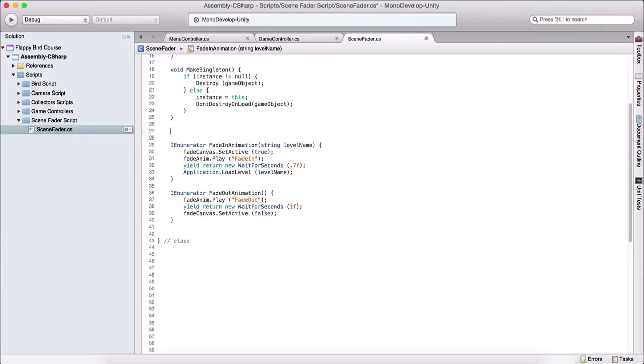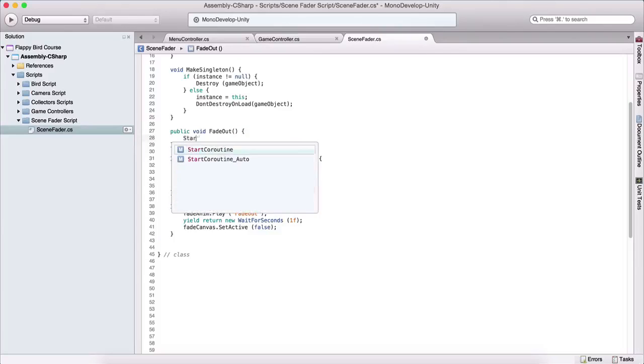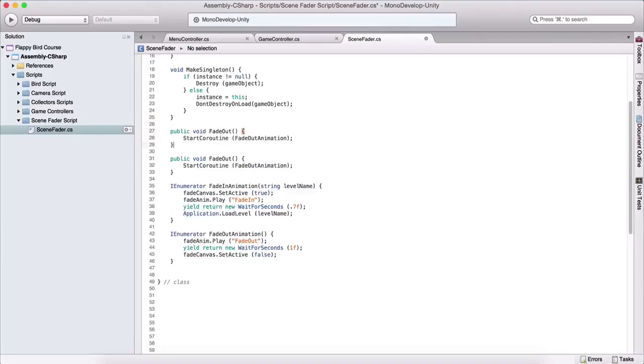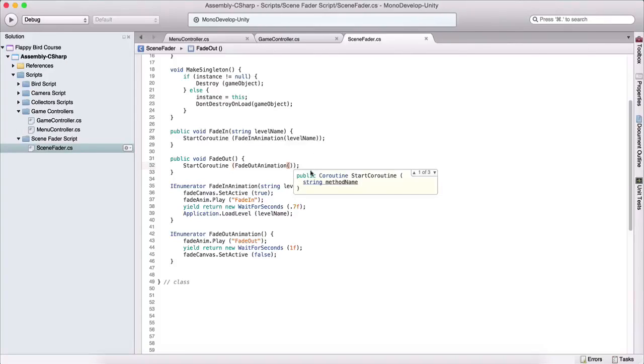Now we simply need to create two public void functions which will start our coroutines. So here we'll simply say start coroutine, and we are going to pass our fade out animation. We will simply copy it here and paste this function, and here it will be fade in, and it will take a string as an argument, so string level name. And here we are going to pass our fade in animation, so like this, and copy and paste the argument that we are passing in this function. Now we can simply test this out, and also here in our fade out, don't forget to add these parentheses.